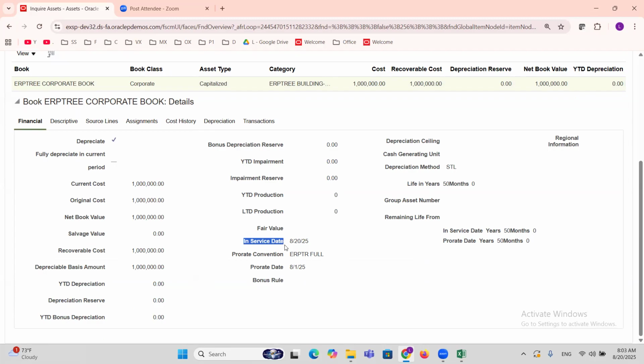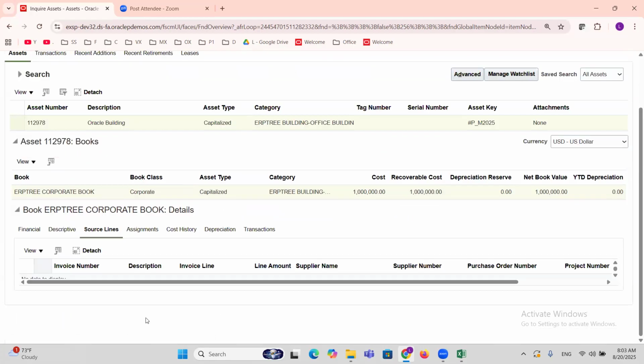So today, the date system is taking. You can see the depreciation method, life in years, all the details here. Now go to source lines. Within the source lines, you don't see where it is coming from. The reason is this asset was created directly within the FA application. If the asset is coming from payables or projects, or from a spreadsheet, you can see the details here.